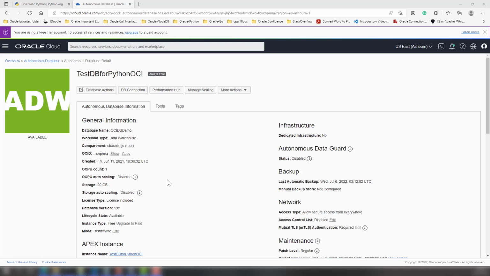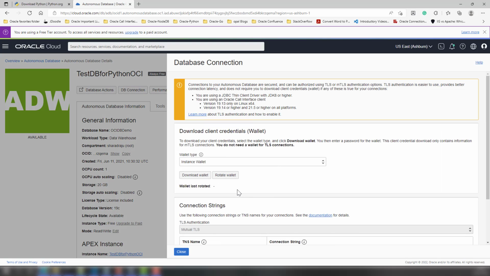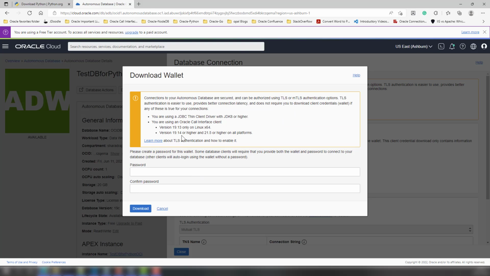I am going to use the mutual TLS here for old time's sake and download the wallet on my local machine. So to download the wallet, you need to click the DB connection button, select and download the wallet from the pop-up window that occurs. When you download the wallet, you also have to set a passphrase or password, which is especially useful for the PEM file, which has been included recently as part of the wallet files. You need to remember this password or passphrase that you set for the application that we'll use later when you connect to the Oracle Cloud database.